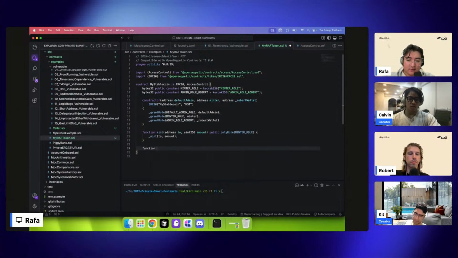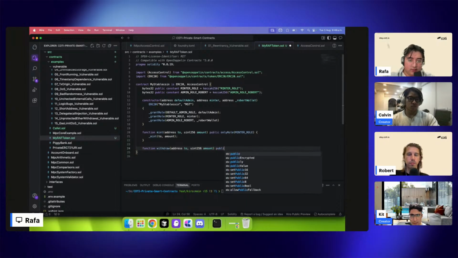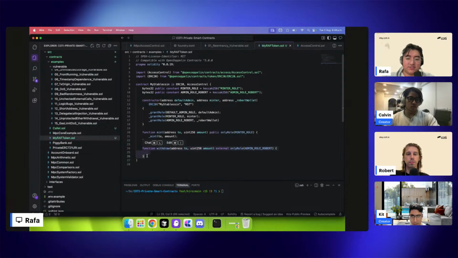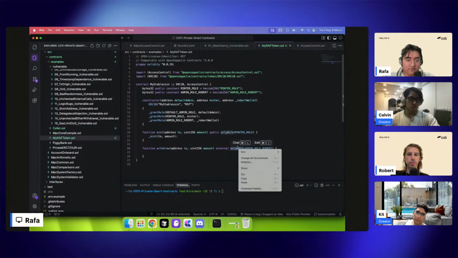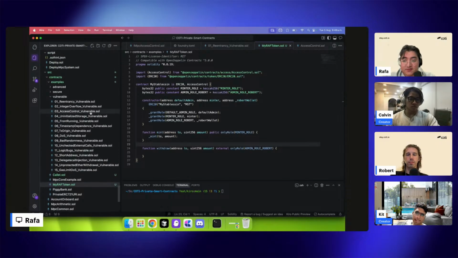So if we say that only Robert can withdraw the funds, he can choose whatever amount he wants to withdraw. I will say that it's external with onlyRole admin role Robert. So only Robert can access this function. And if you try and this is not your wallet, this function will fail because of this modifier. And that's it. That's how access control works.